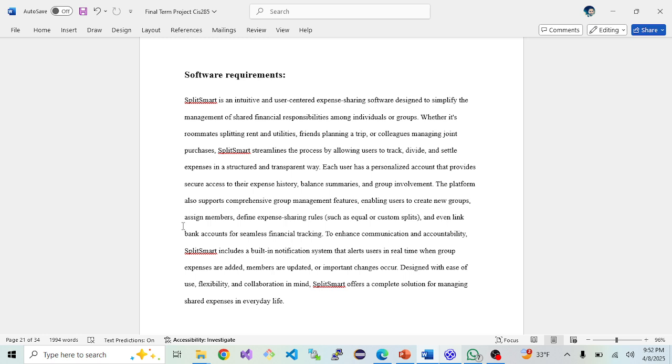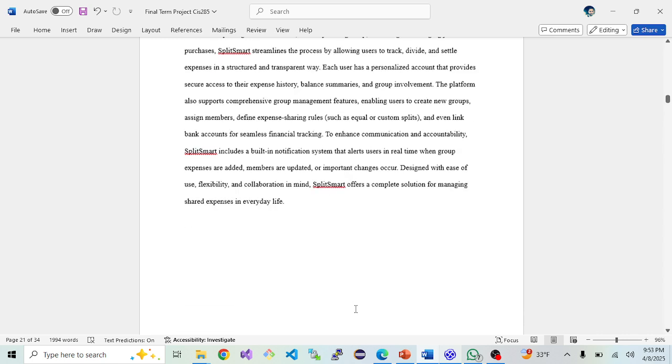SplitSmart also includes a built-in notification system that alerts users in real time when group expenses are added. Members are updated to ensure changes are tracked. Designed with ease of use, flexibility, and collaboration in mind, SplitSmart offers a complete solution for managing shared expenses in everyday life.